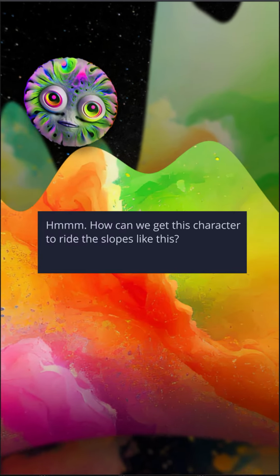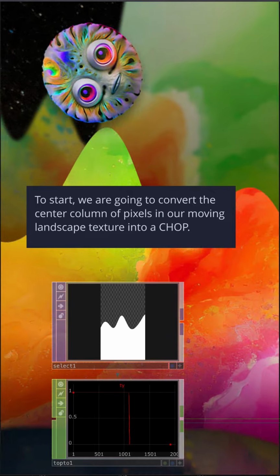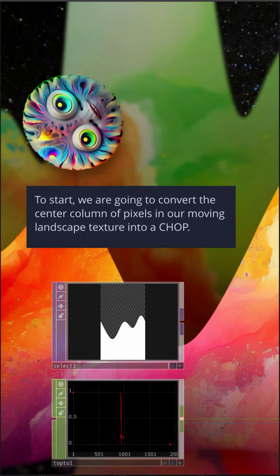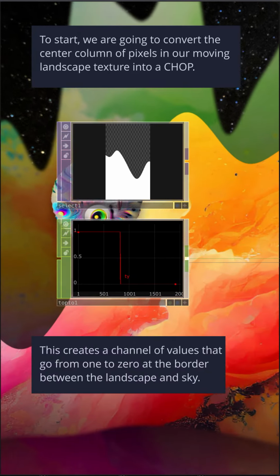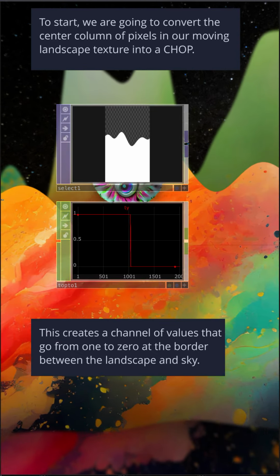How can we get this character to ride the slopes like this? To start, we are going to convert the center column of pixels in our moving landscape texture into a chop. This creates a channel of values that go from 1 to 0 at the border between the landscape and sky.